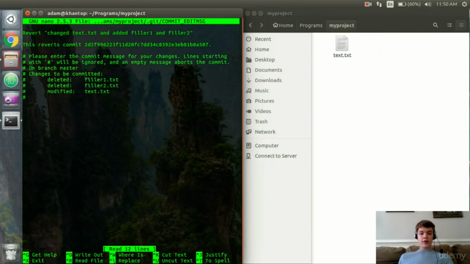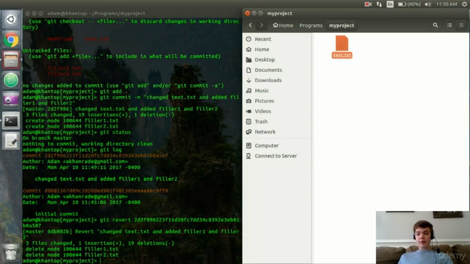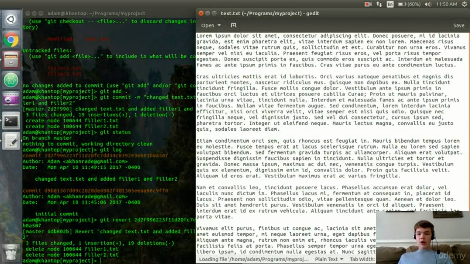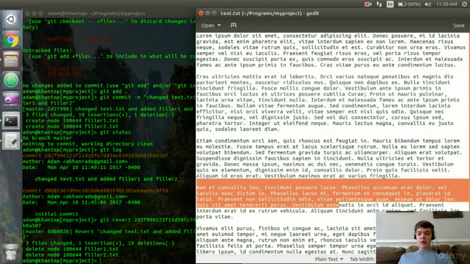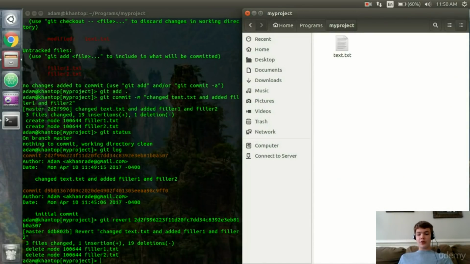you will see those two files deleted. We're going to press Control X. And you see now those two files that we added have been deleted. And if we open up text.txt, all that random stuff that I put in there before is now gone. We have successfully reverted back to the previous version that we had.